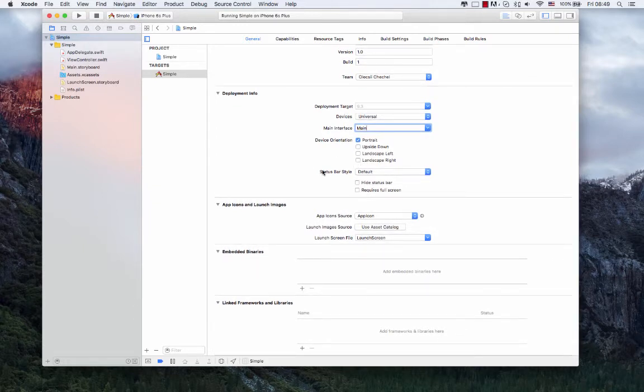So status bar, it's the bar where we can see information about time and battery. Here we have default, it's black, and also we can choose light. Hide status bar: for example, if we use a game, we don't need to see the status bar and we just check this checkbox. So next, app icons and launch image.